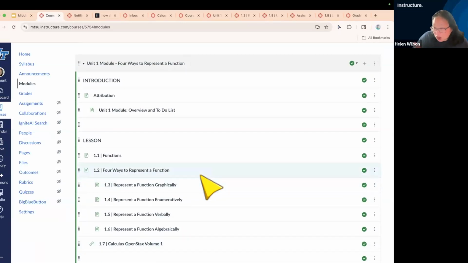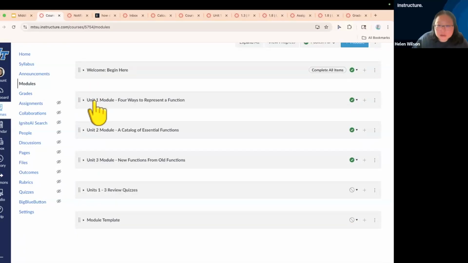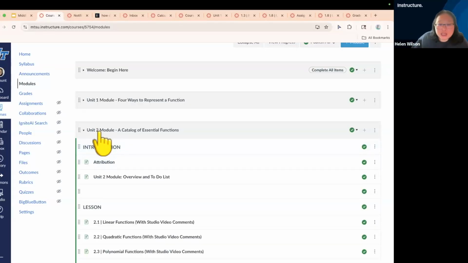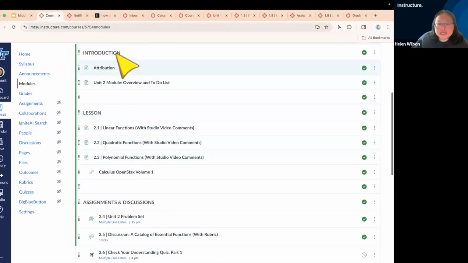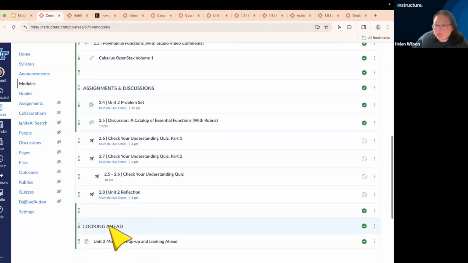Now, I do have a long module. Please don't feel like you have to have a long module like this. The point is to have a consistent module structure. So if you like to go by units, then keep doing units. If you like to go by weeks, keep going by weeks and have each of your modules have a very predictable structure. So here's my Unit 2 module with the same setup: introduction, lesson, assignments, looking ahead.